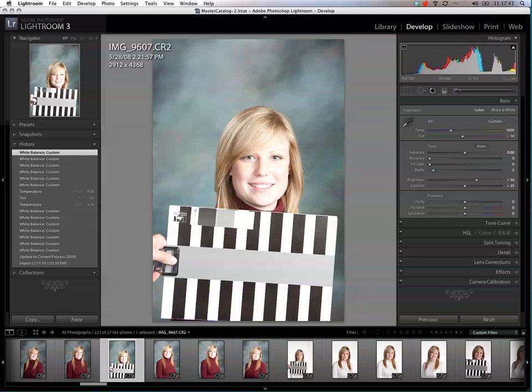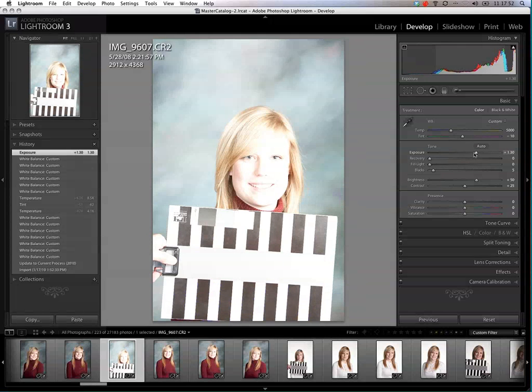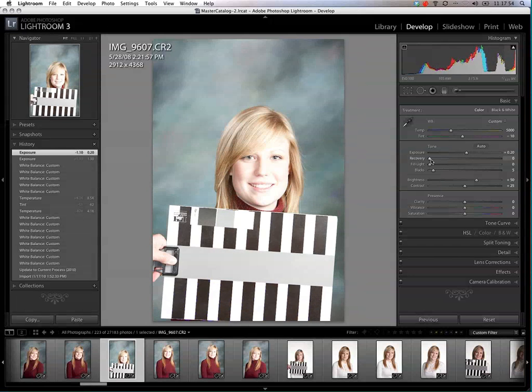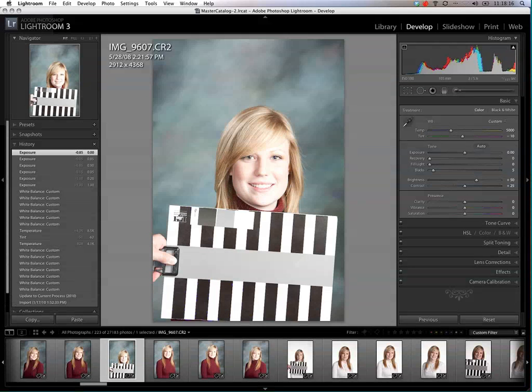Exposure, recovery, fill light, and blacks. These are how I adjust the density of my image. Exposure is going to adjust the highlight areas of the image. Recovery will bring back highlight detail that was lost by adjusting the exposure slider. So if I had an image that originally had detail in the whites, but I lightened it up to change the exposure look of it, and I've lost some highlight detail, recovery can bring that back in. Recovery will not bring back highlight information that was lost because the image was overexposed.